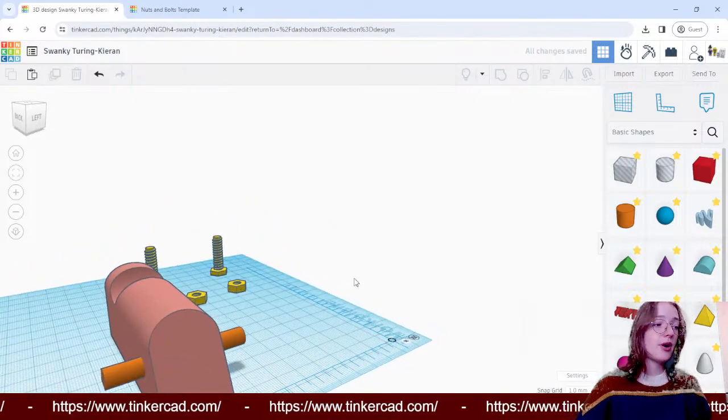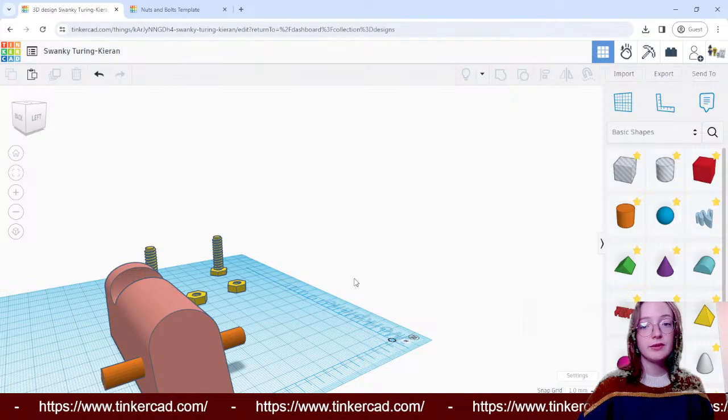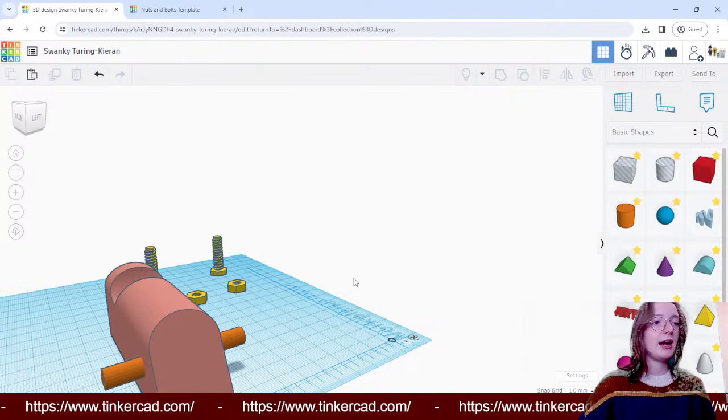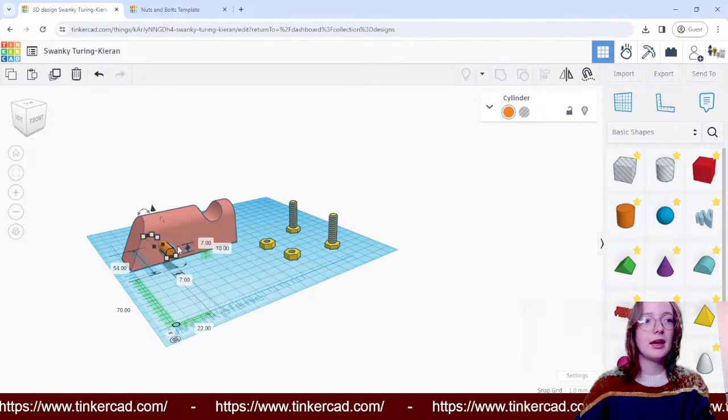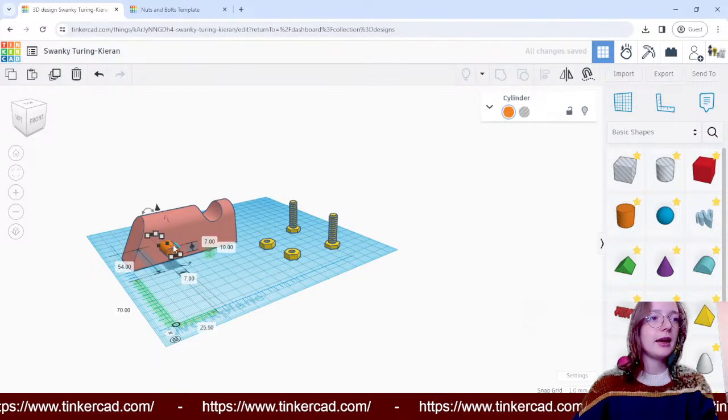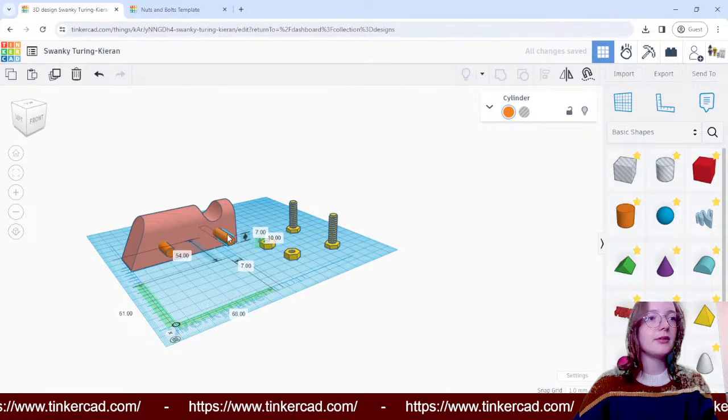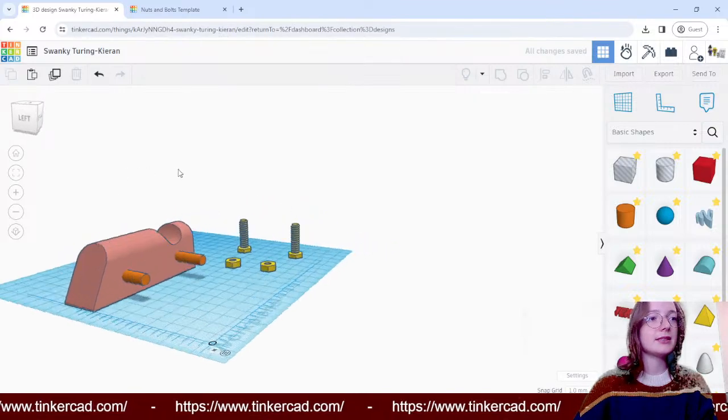So as we know, we want 4 wheels, right? So we're going to have to make 2 of these cylinders and make sure they're aligned. So I've placed one of them. I'm going to go ahead and copy that one. And I'll move the second one down near where the seat is.